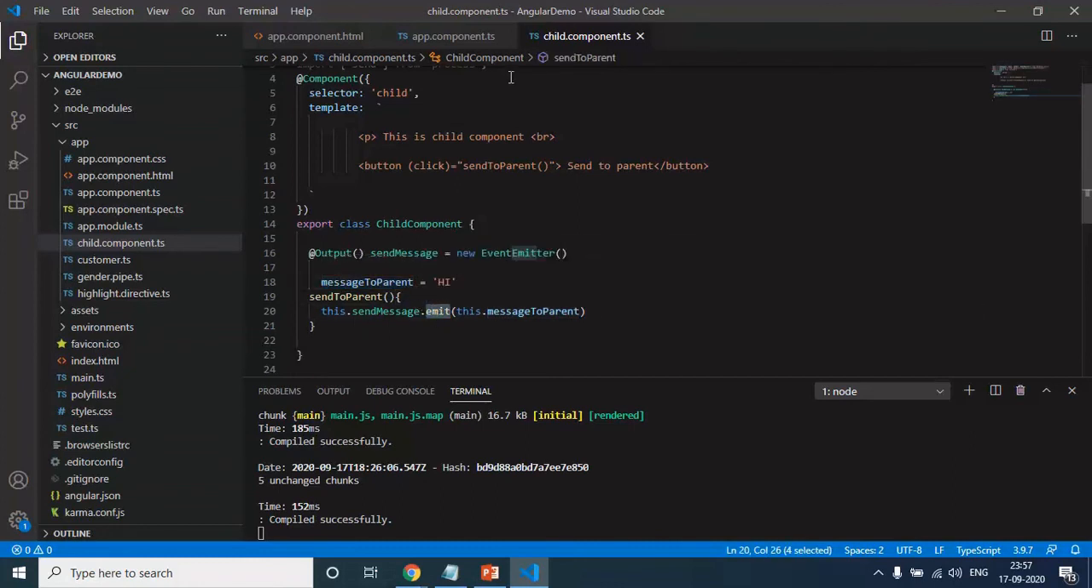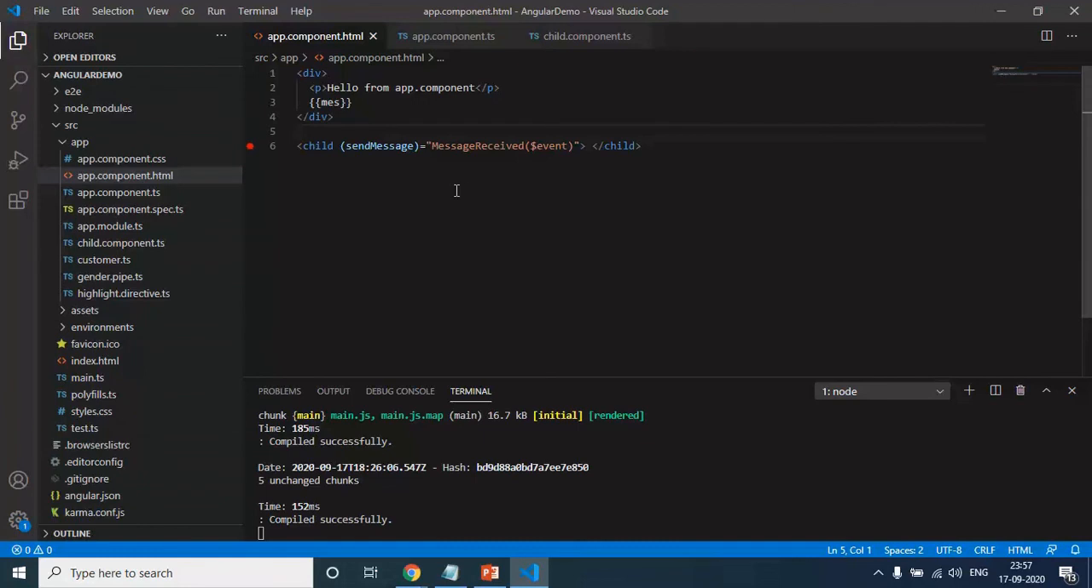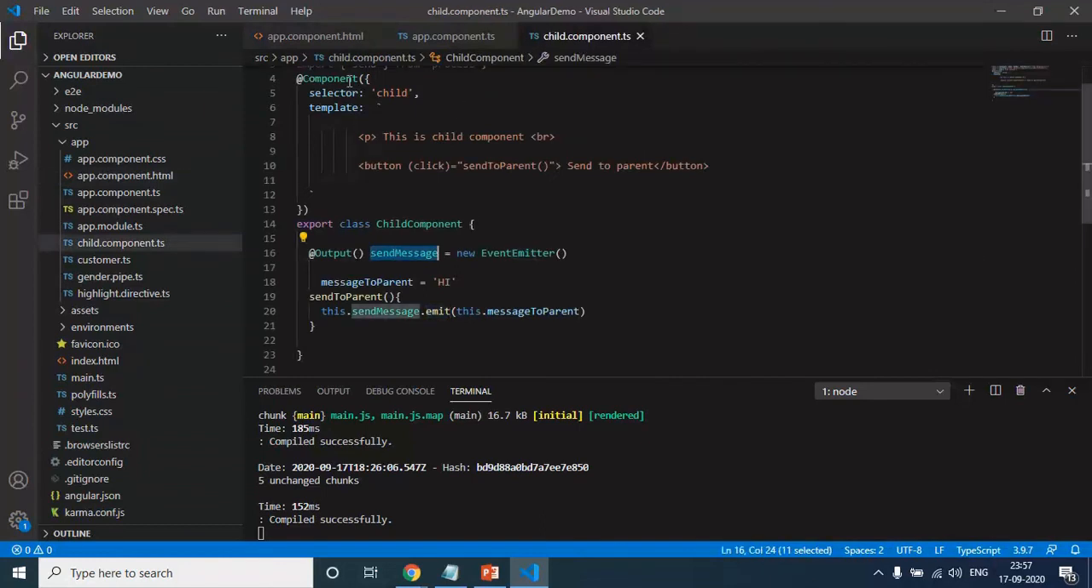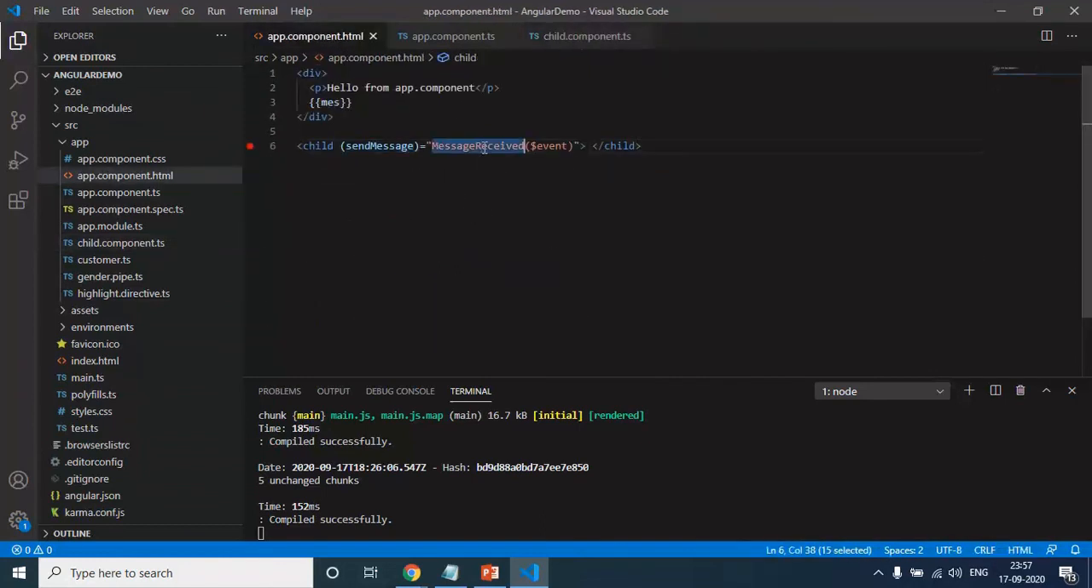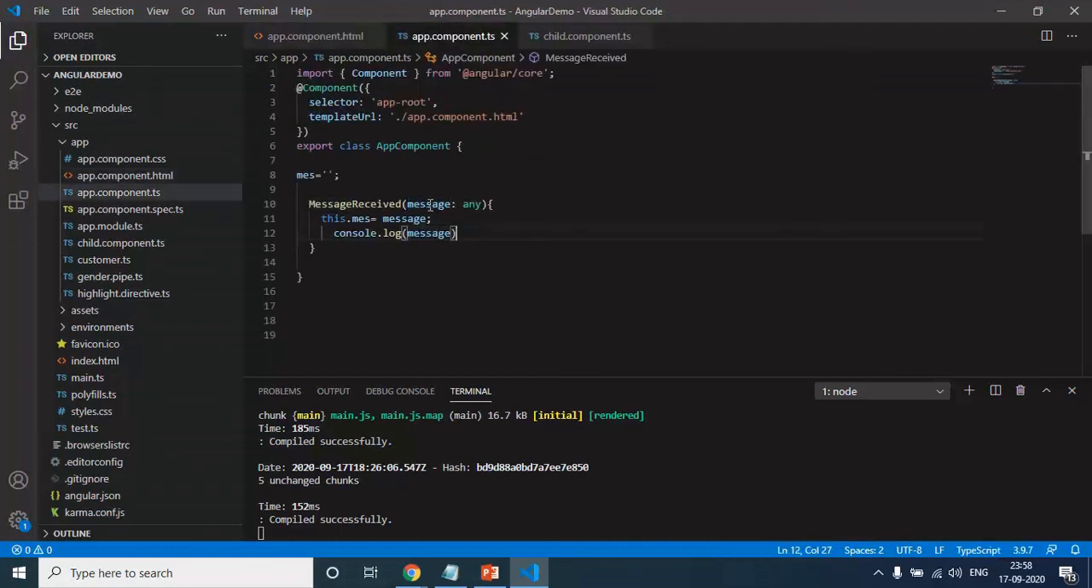Now the control will come to the app component. Or you can say in the app component where I am using the child selector, you will give the same name you are using here, this one. And you will create a method. You can give any name you want, and whatever value you are passing from the child component will be received here. So this method you need to create in the app.component.ts with one parameter, and whatever we are receiving, we are doing console log and displaying the same on the screen as well. So this is how you can pass data from child to parent.